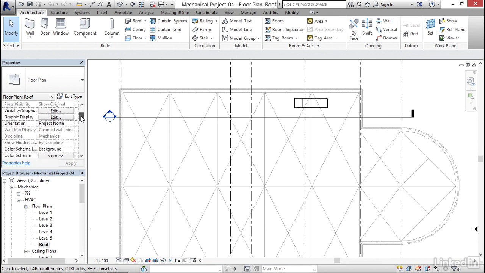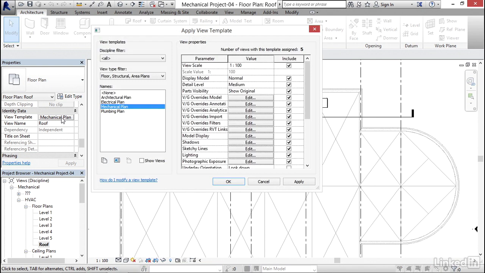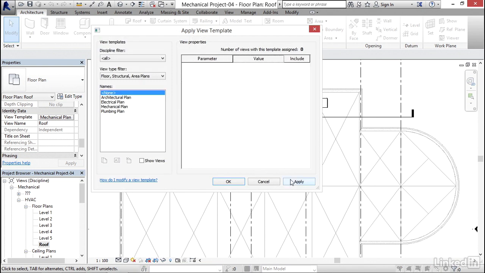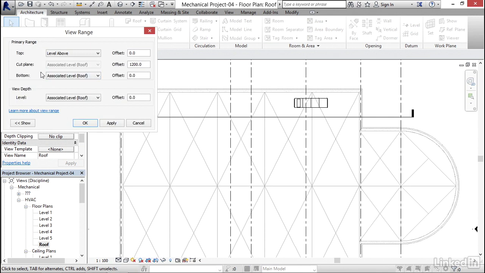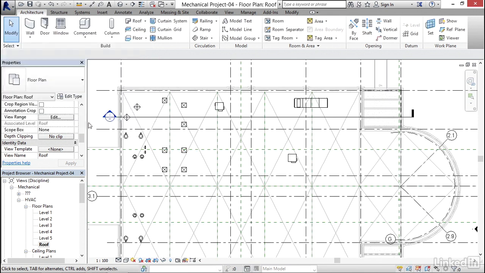To do that, I'm going to go in my properties and I'm going to scroll down until I find View Template. Now I'm going to click on where it says Mechanical Plan. Now I'm going to click None. I'm going to click Apply. I'm going to click OK. Now what I'd like to do is I'm going to scroll up to where it says View Range, and I'm going to click Edit. This is just going to be temporary. My bottom view range, I want to look unlimited, all the way down to the ground. My view depth, I want to look unlimited, all the way down to the ground. Click Apply, then click OK.